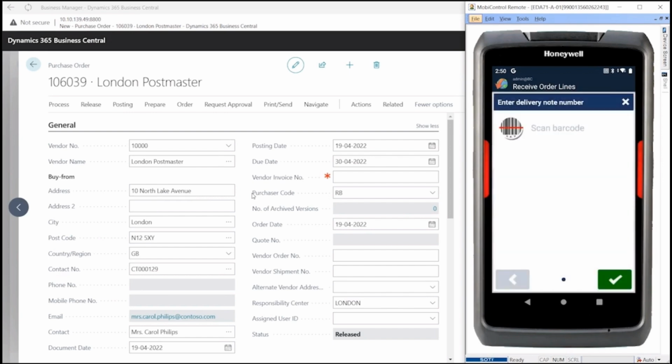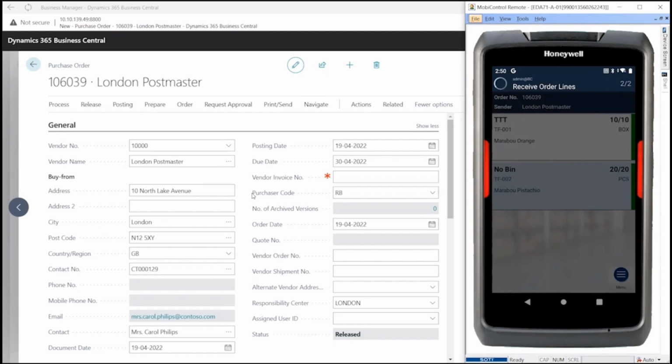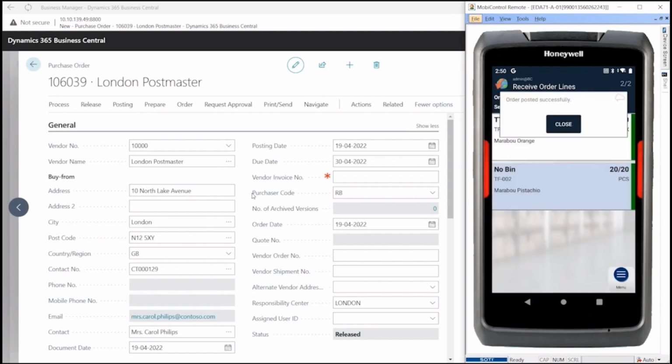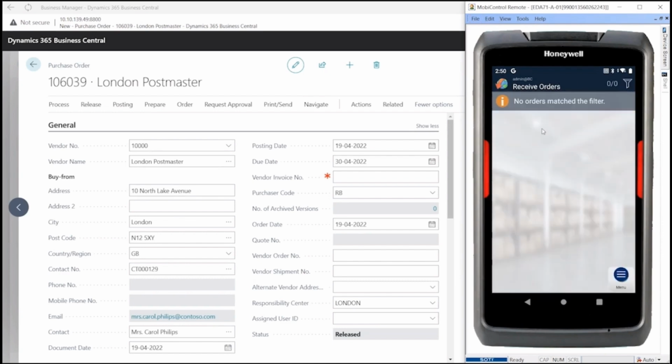And now we're done. And the system asks for a delivery note number. We'll enter this manually and hit enter. And the order posted successfully. Now it says no orders match the filter because we have completed the registrations on the mobile device.